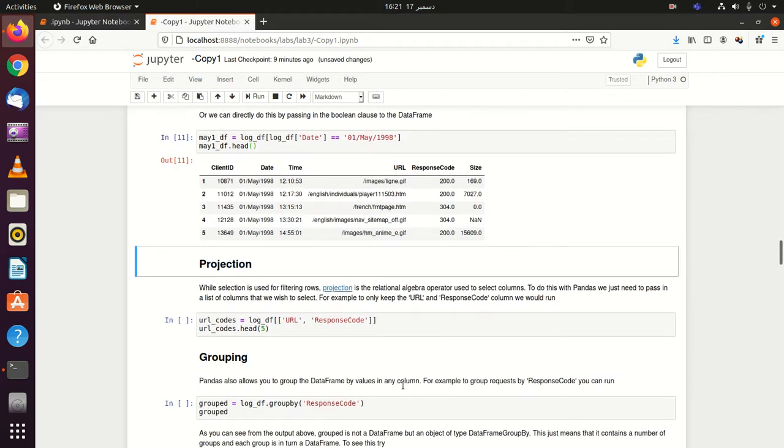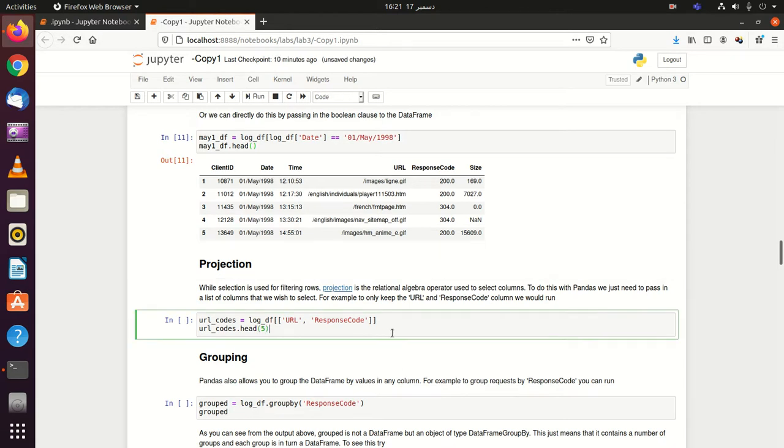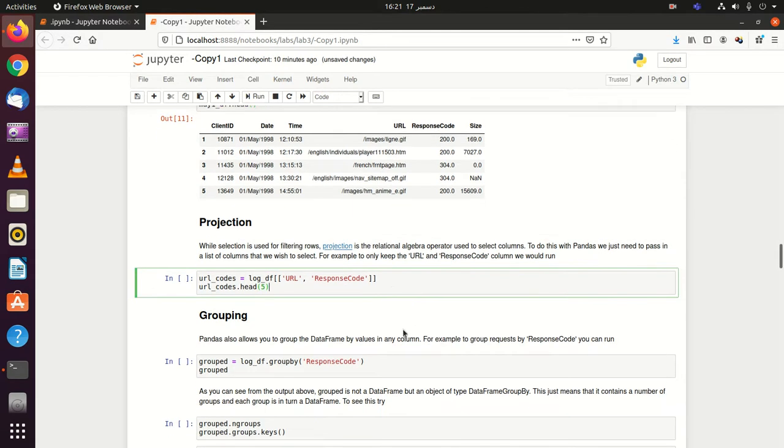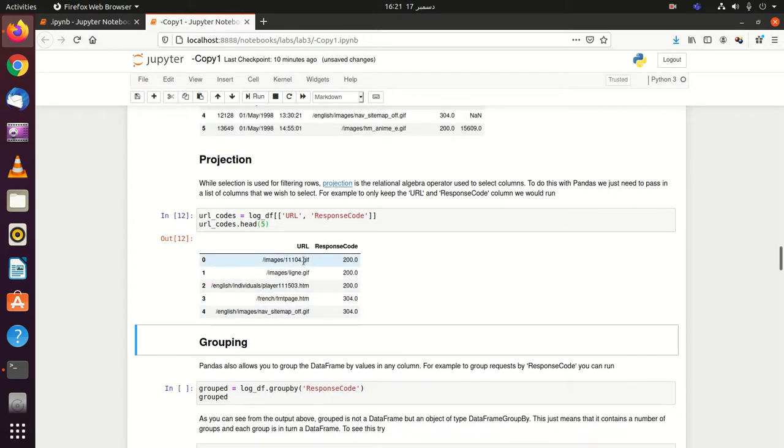Okay, another thing that we could do with Pandas is to filter data by columns. So for example, if you want to just have the data of two columns, all rows but just two columns, URL and response code, we can put them inside brackets here, and then check, and you can see we have a data frame with only URLs and the corresponding response codes.